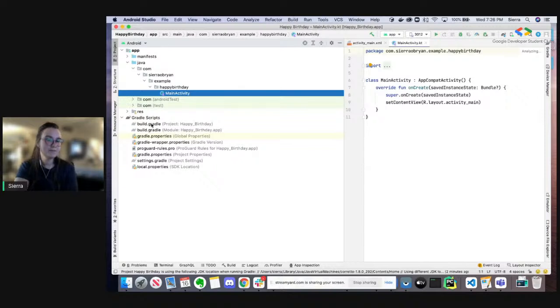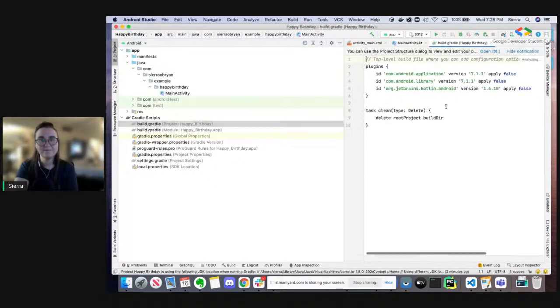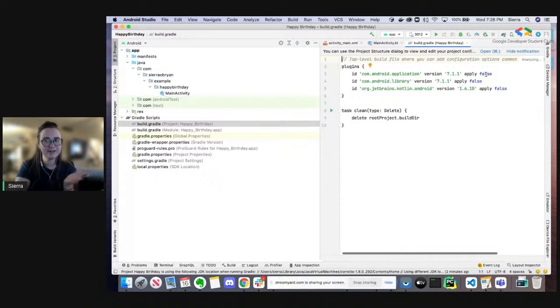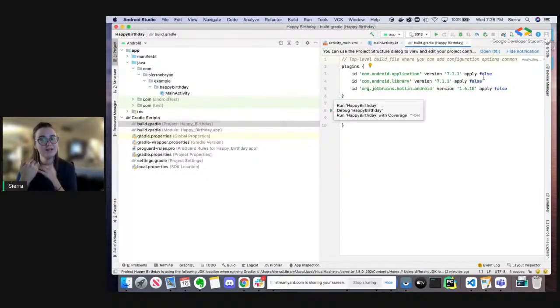We have one build Gradle that oversees the whole project. This is our top level build file where you can add configurations that are common across all of your modules. Again, we only have one. This is generated for you in that Android template project, so it's one of those things that just shows up and we don't have to know a lot about at this stage in our Android knowledge.